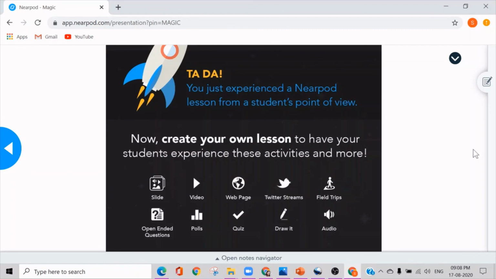So this is from the student point of view. This is the last slide. So we explored everything from the student point of view, and now it's time to start exploring and creating our own lesson using Nearpod.